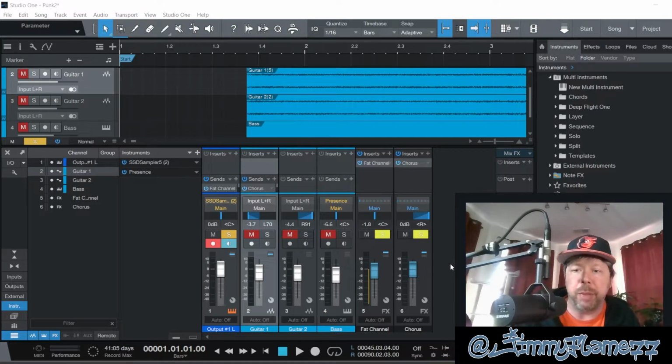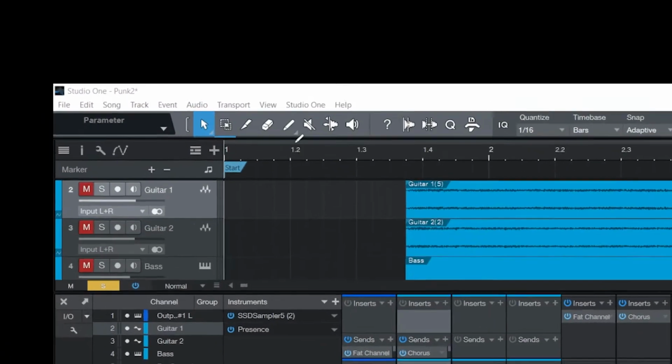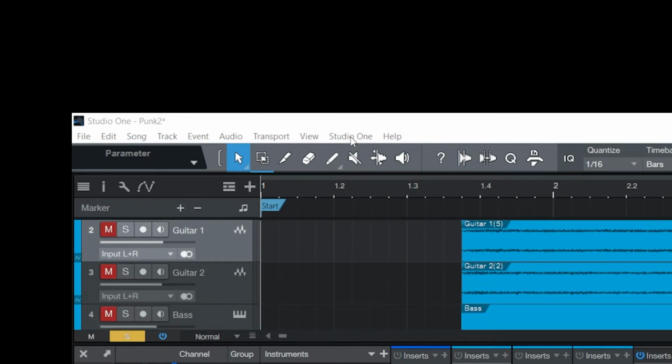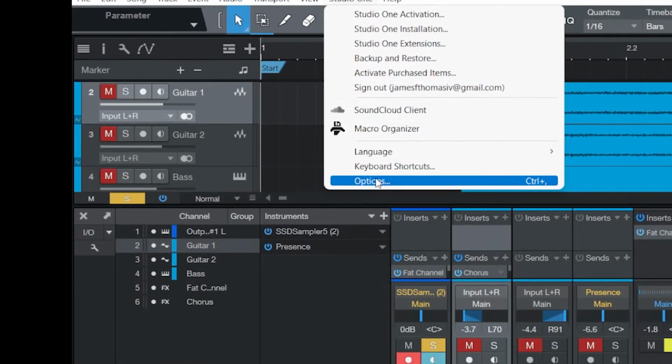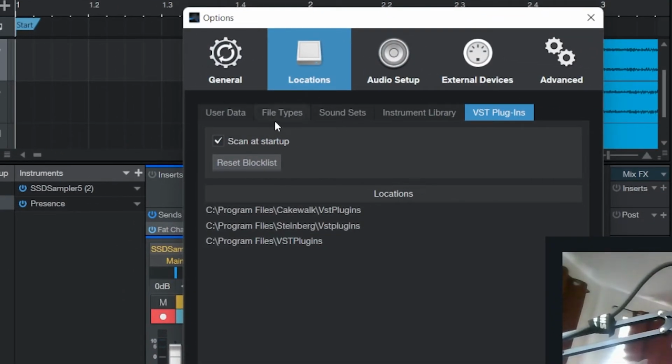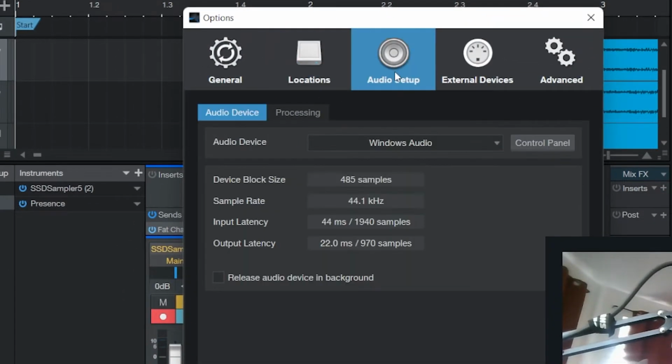Well, Studio One has made it real easy to troubleshoot this. What we're going to do is go up here to Studio One, click on that, and then scroll down to Options, click on Options and Audio Setup. We're using Windows Audio, so I'm going to show you the routing for Windows Audio real quick.